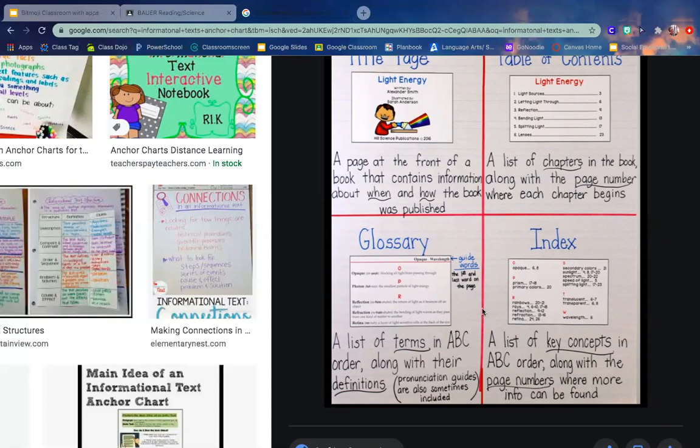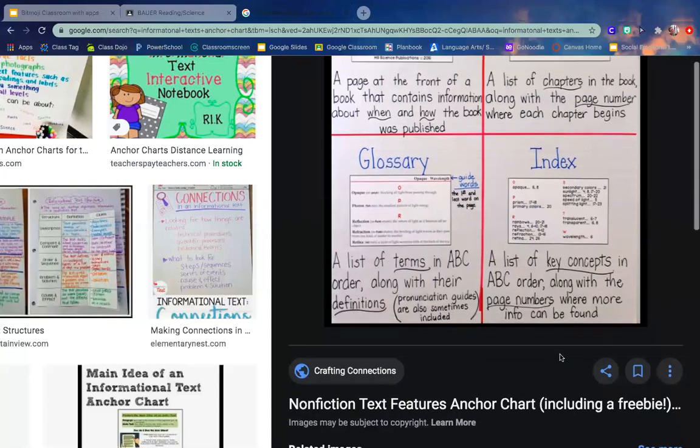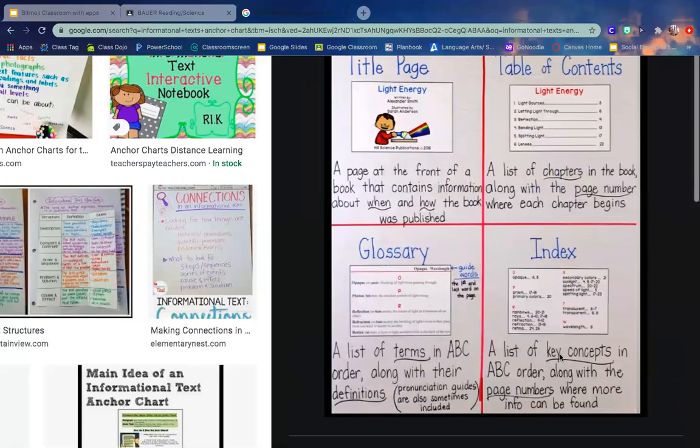The index also is a part of nonfiction books. The index was also in our story this week, and it says an index is a list of key concepts in ABC order, along with the page numbers where more information can be found. So if you need more information on something, if you go to the index, a lot of the times you might find what you are looking for, and it'll give you the specific page number. So the index is also very helpful.